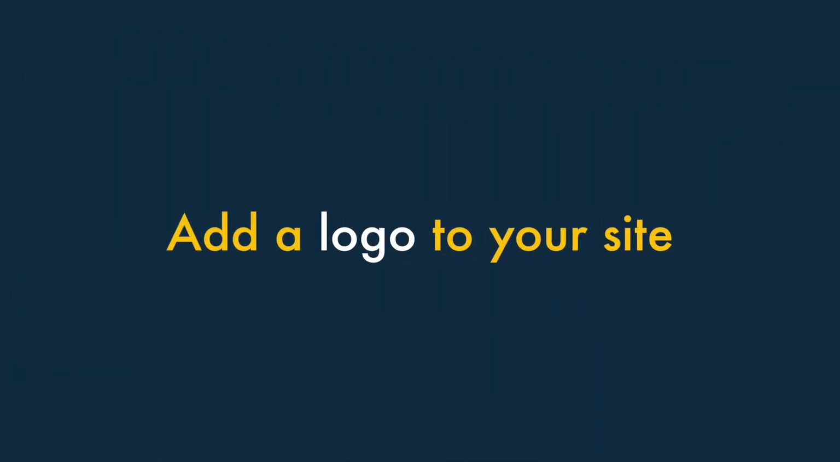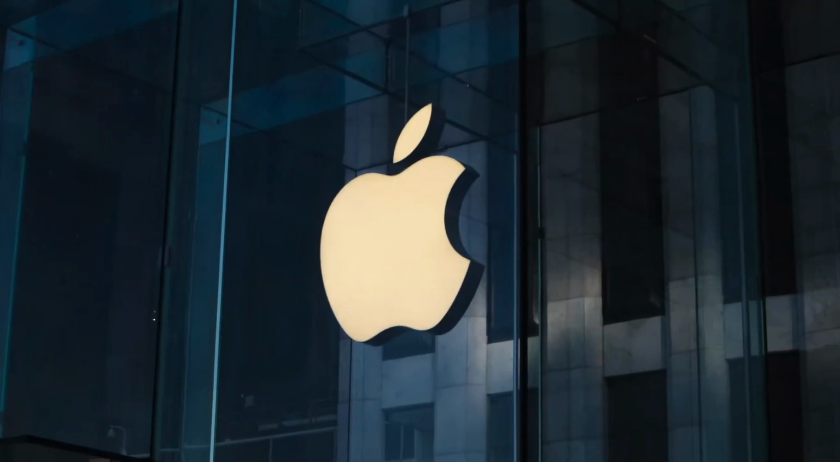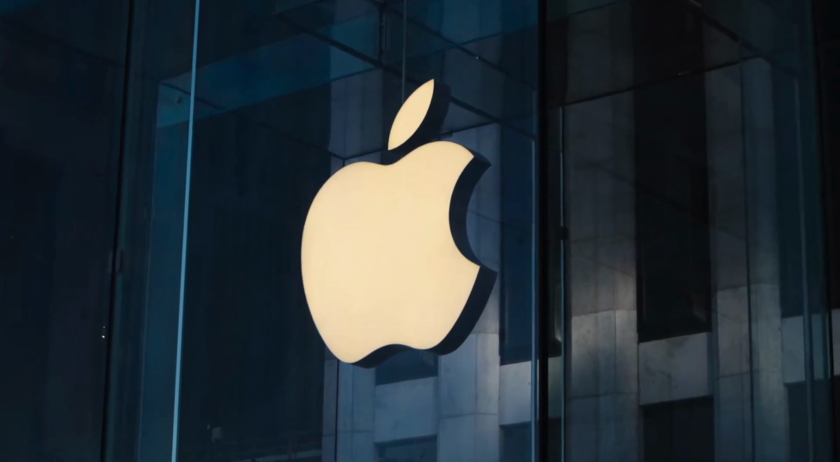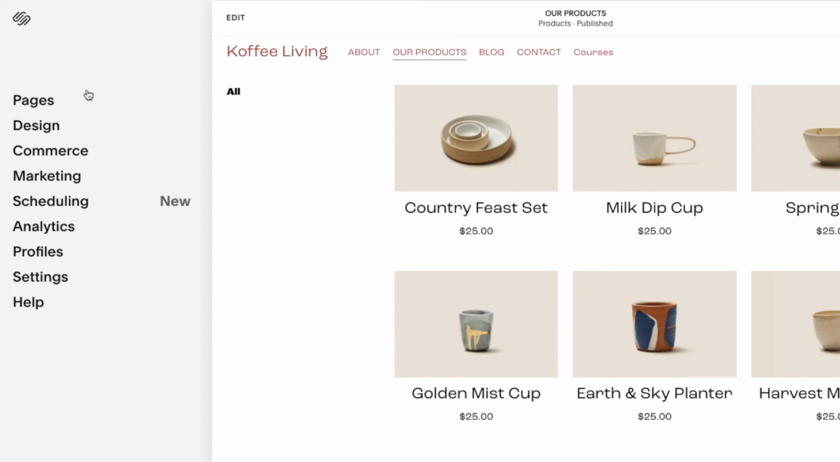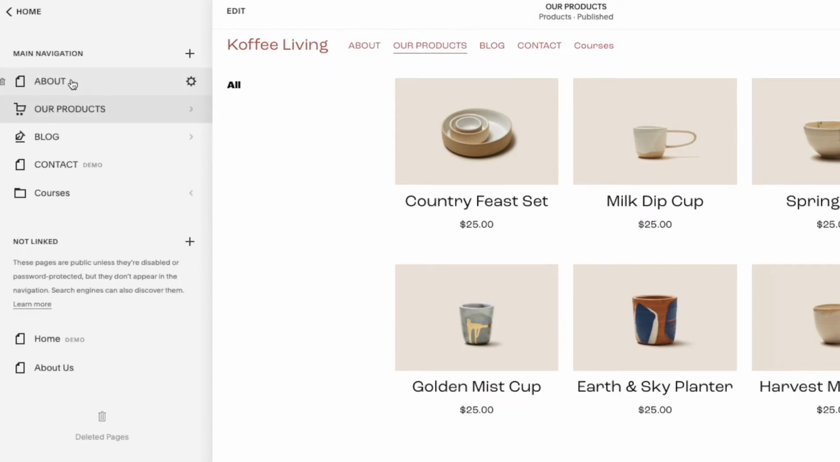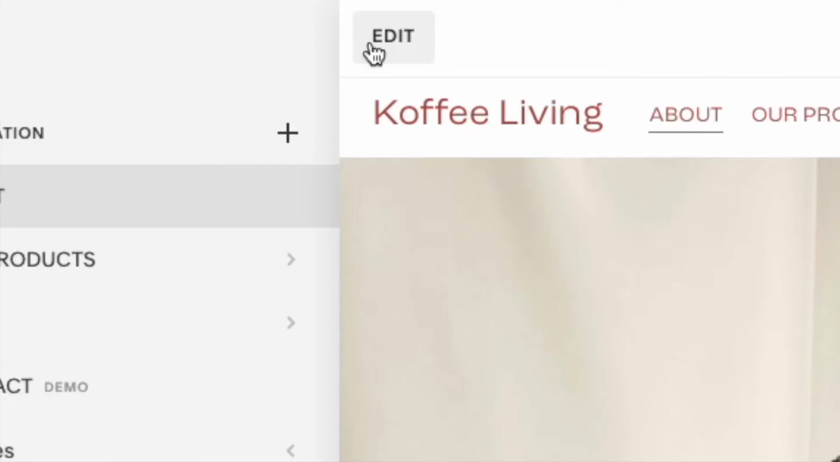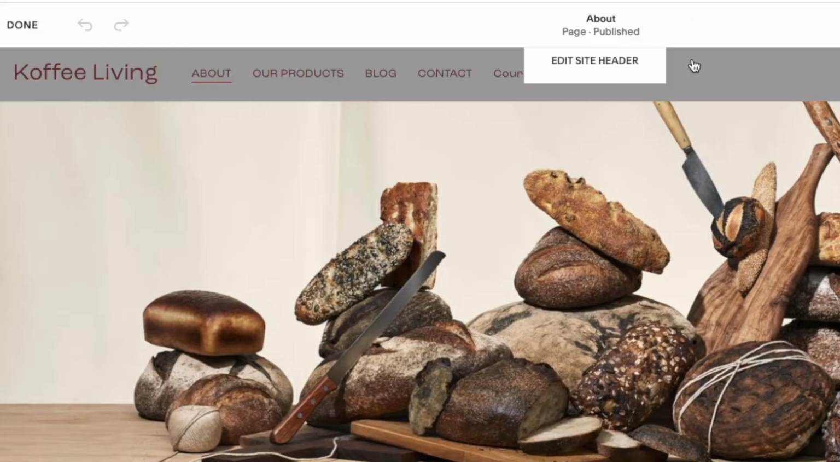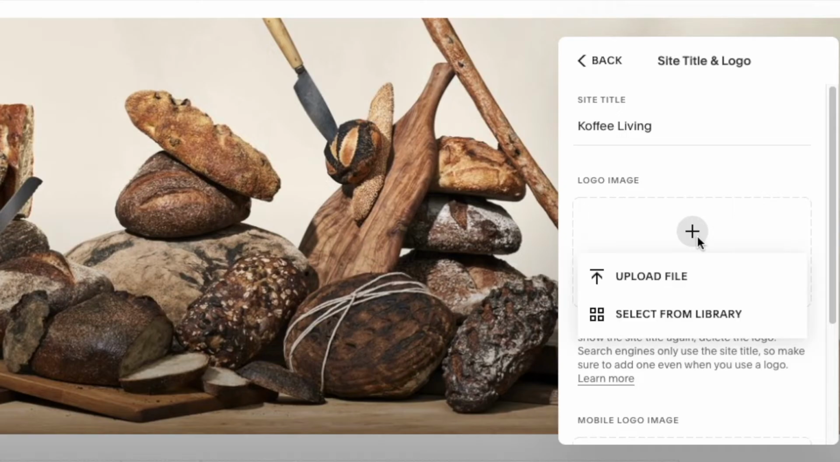5. Add a logo to your site. When you've got your navigation in place, it's a good time to add a site logo. To do this, go to the Pages section of your dashboard, click on a page and then the Edit button that appears. Then hover over your navigation and click Edit Site Header. You'll then get the option to upload your site logo.